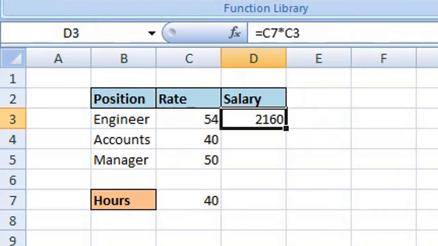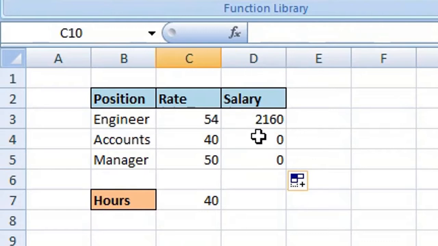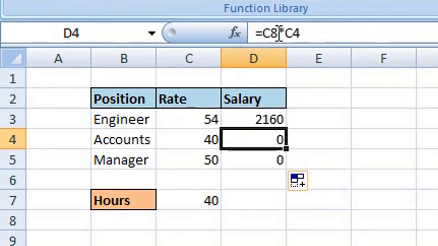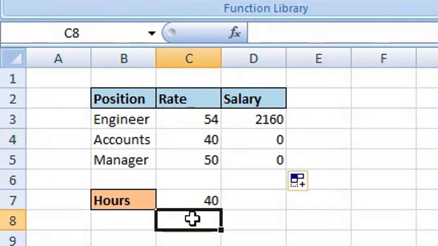If we use the autofill function and drag it down to the other values, we get a value of 0. Why? Well, if we click on the cells, you can see we're using C7, the number of hours. On the next cell, you can see it's using C8, because the autofill function is looking at this cell here for a value.